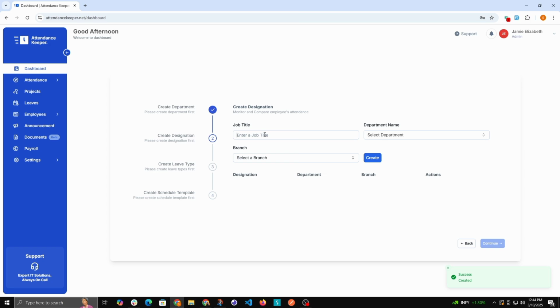Step 2. Create designation. Next, create a designation for the employees in your department. Enter the job title, select the branch, and assign the department.